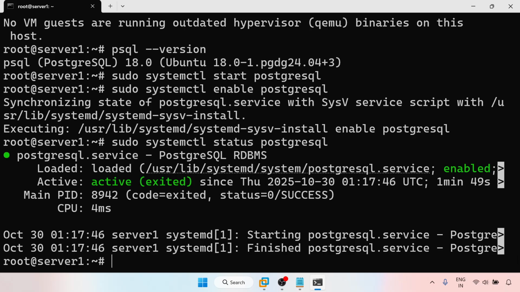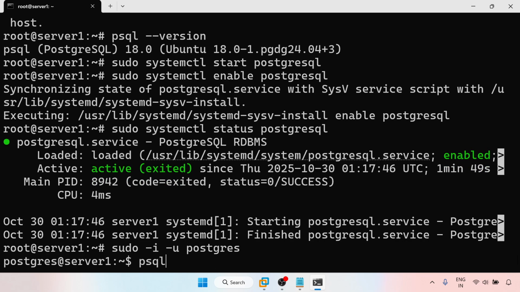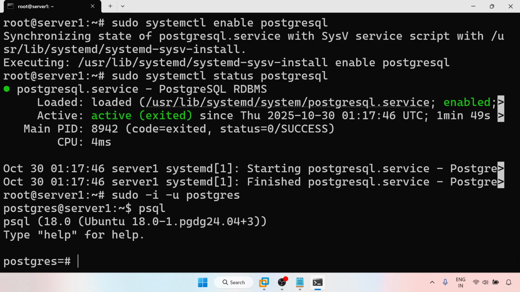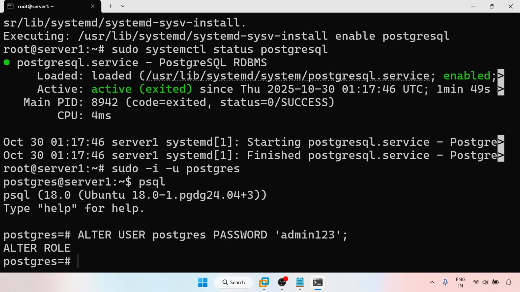Again, I'm going to log into PostgreSQL with sudo -i -u postgres, psql, and change the password for the Postgres user. ALTER USER postgres PASSWORD, and the password is admin123. I'm putting the same password for now. So enter this. So alter role is done.